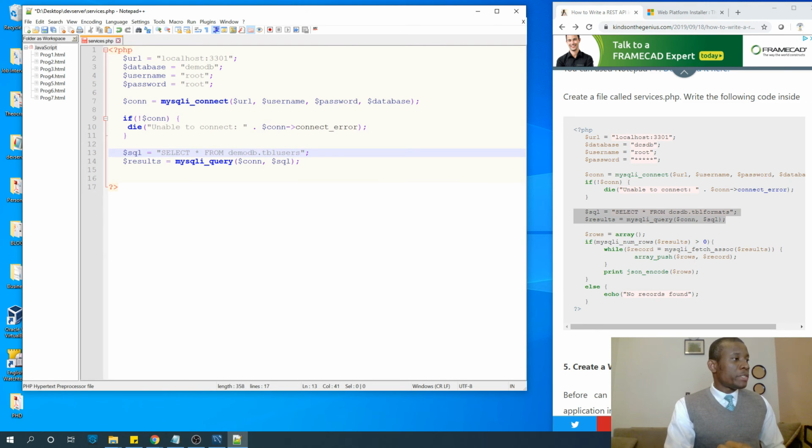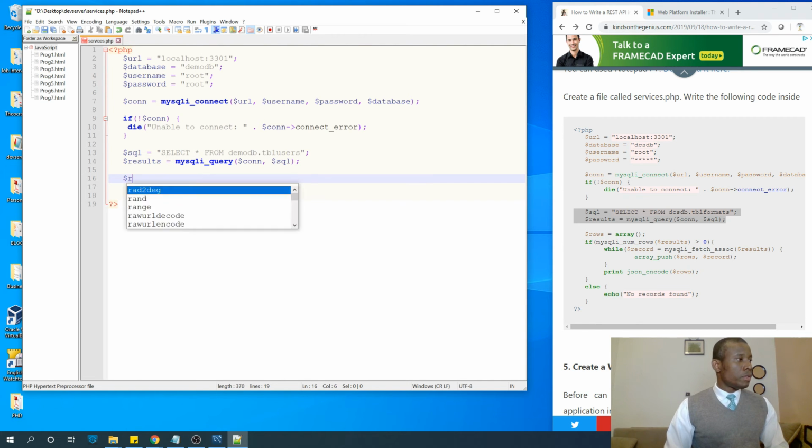So, and then we store the results in results is equal to MySQL query. You give the connection and the SQL query you want to run. So what we want to do is to get all these rows as they are coming. We use a loop to loop through the rows coming and put them into an array. So that means we need to create an empty array. We call this array rows. So rows is equal to array, an empty array.